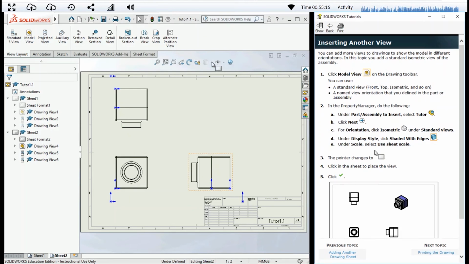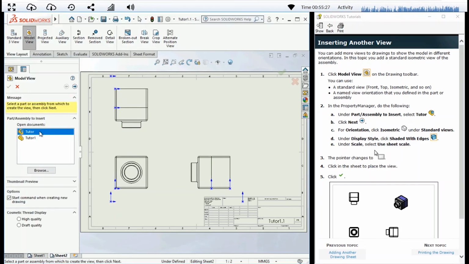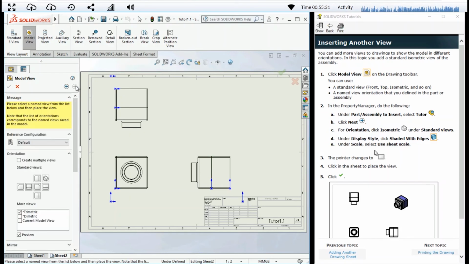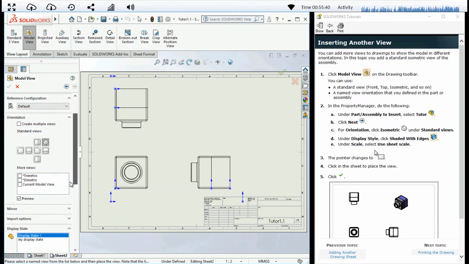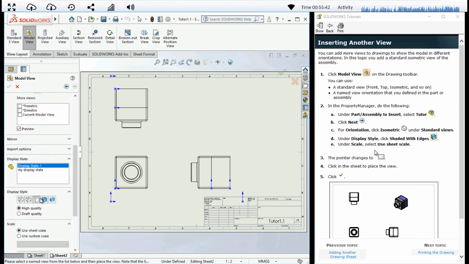And now what we want to do is we want to place a 3D drawing of our part that's kind of like shaded in. So we're going to go up here where it says model view. We're going to click that, and then we're going to make sure we have our assembly tutor selected. We're going to click that next button, and then here we are going to click the isometric view. Then we're going to scroll down, and this time we want it to be shaded with edges.